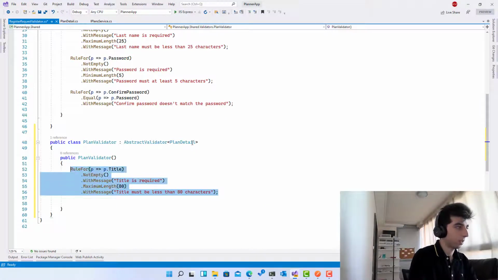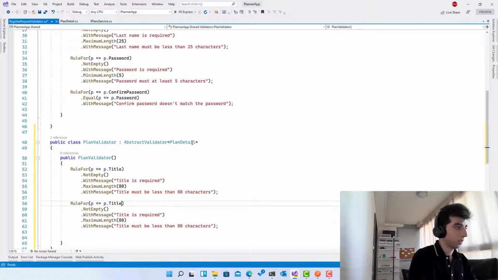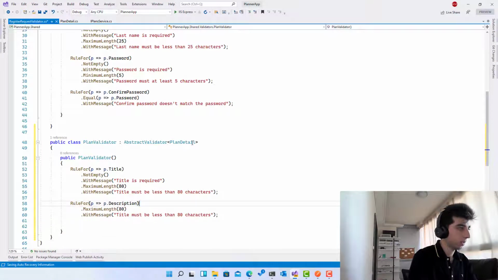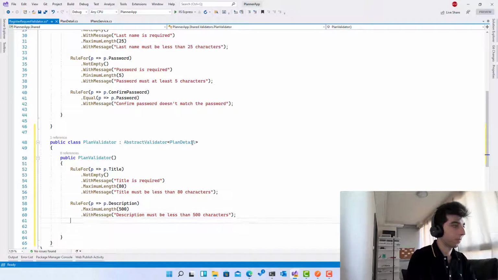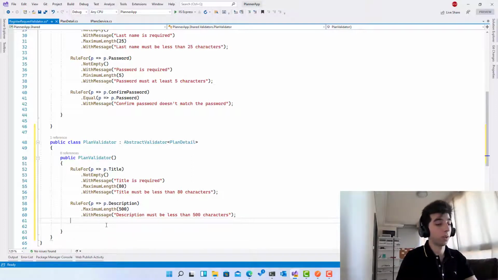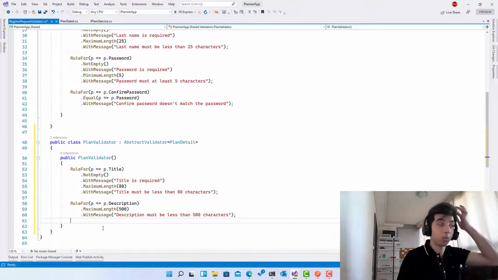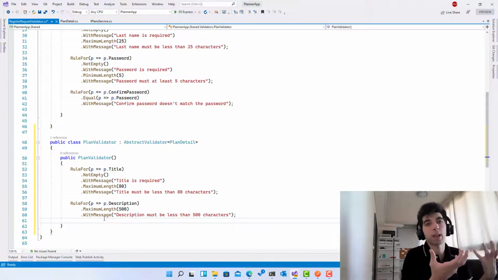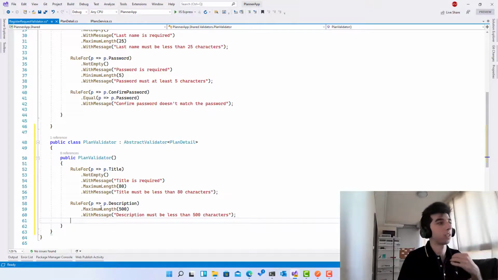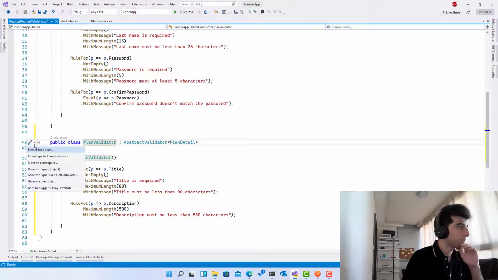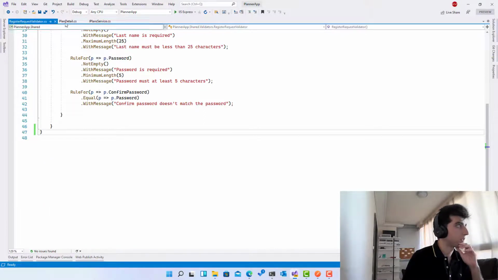Now I'm gonna copy this. I will use it like that. For description, it is going to be 500 at most, for example. So the last property that we should validate is the ID, but we are going to do that on the level of the form, and this is being handled also server side, because anyway you cannot edit a plan if you haven't already fetched it. So this one is enough for us. I'll move that. This is great.